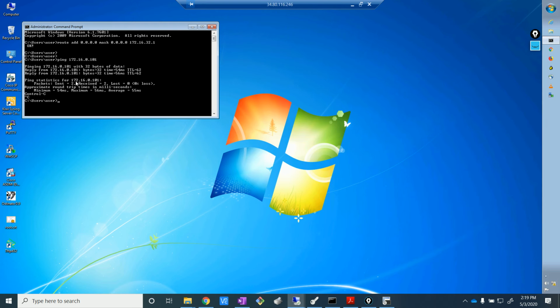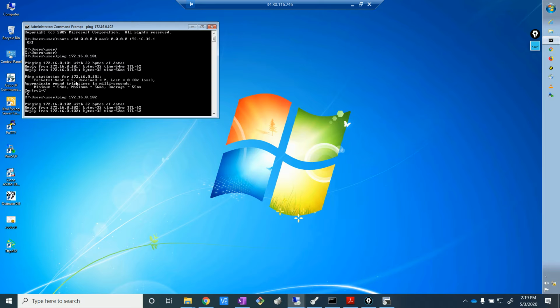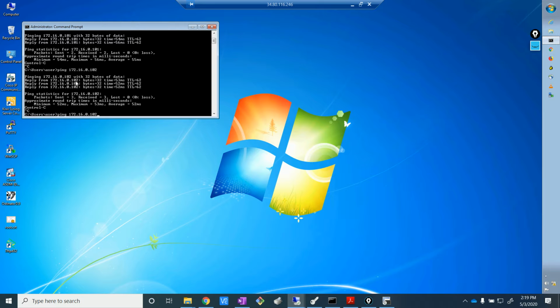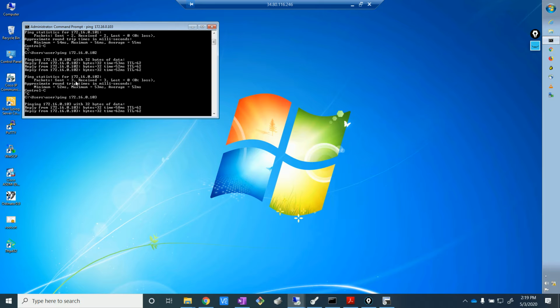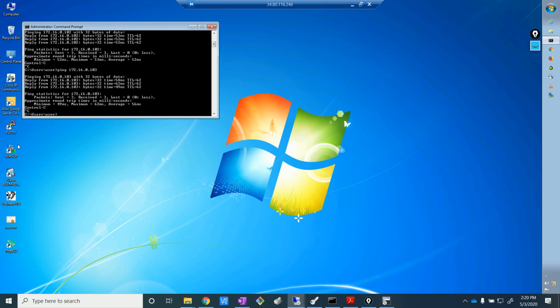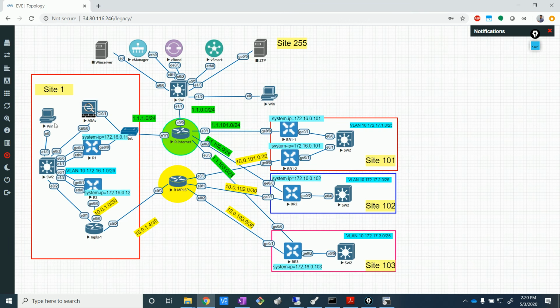So we are able to connect to branch 1. Let's check branch 2. Yeah, branch 2 works as well. Let's check branch 3. Yeah, that looks good. So we have end-to-end connectivity from the headquarters to the other side now. I think that's exactly what we set out to do.